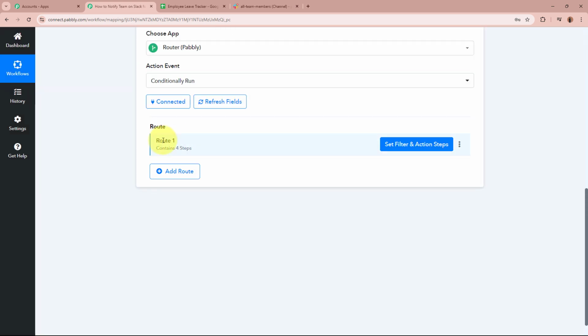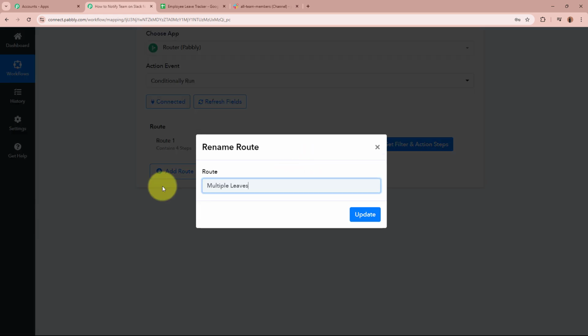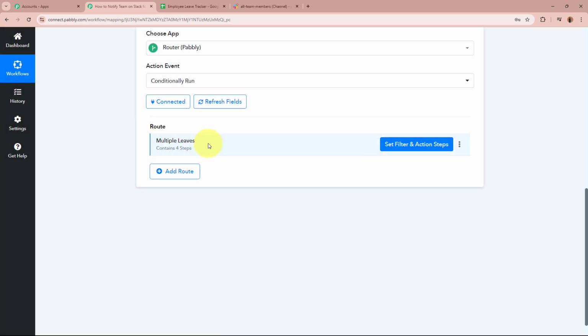Okay, so this route 1 was set up for the multiple leaves that have been applied on that specific current date. So for the name of route 1, I'm going to rename it and give it the name multiple leaves. Okay, so this is the name of the route. I'm going to update it. Now route 1 for the multiple leaves has been applied.